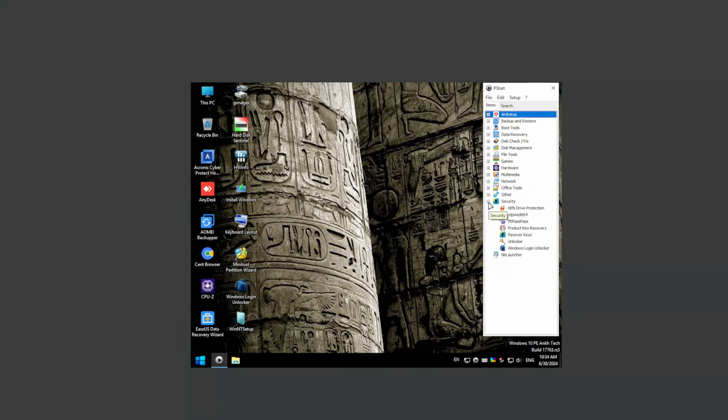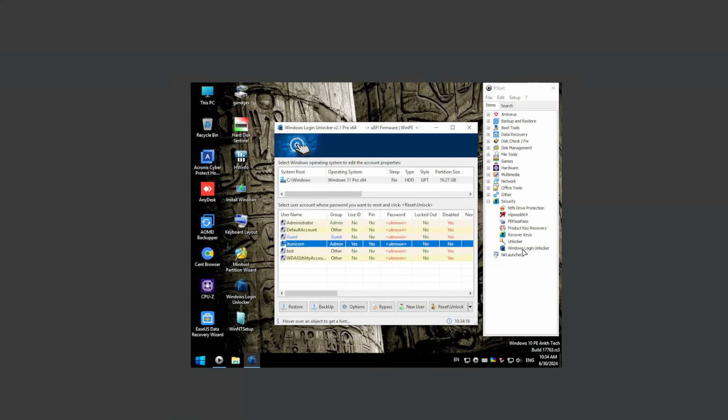All right, once Onctech loads up, go ahead and hit the security there in that right panel. Drop that down. You're going to select your Windows Login Unlocker utility. And since the IT Unicorn account is the only active one, that is associated with a Microsoft Online account, we really can't do much with that. So we're going to create a new account, and that'll give us access to the system. You can name this whatever you want. I'm just going to call mine Unlocker Man.